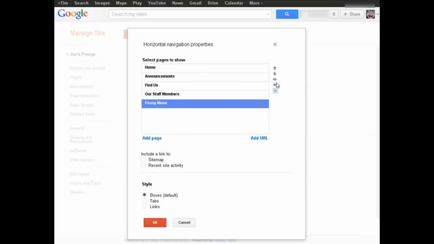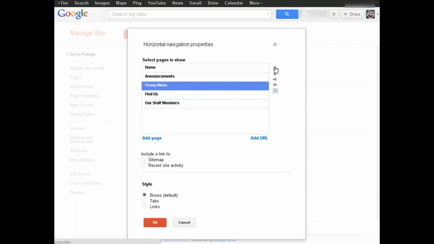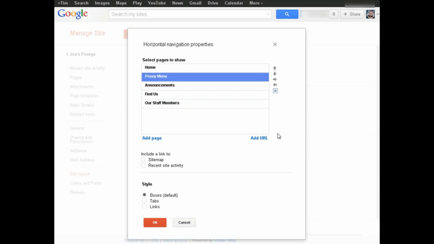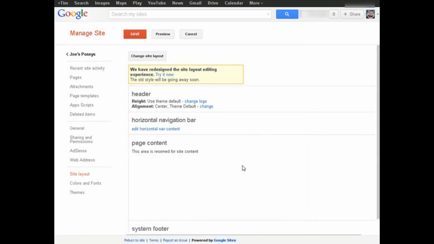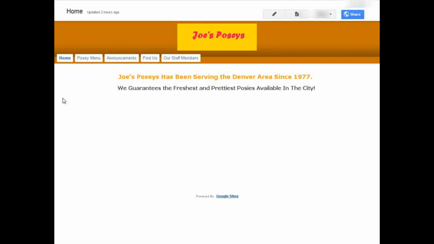Okay, now you can change the order of these at any time with these arrows here. These indents and outdents move the particular one underneath here. So let's just move this one up. Okay, so say that's how we want it. We'll click OK. So let's save now. And our navigation is set. So let's go back here. And here we are, Home, Posy menu, Announcements, Find Us, our staff members.